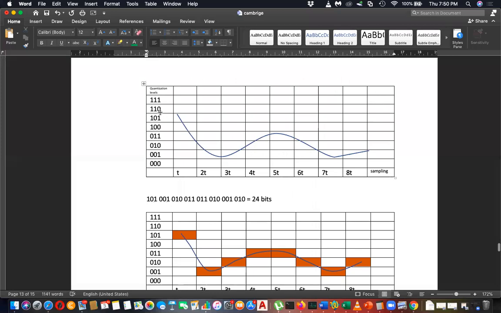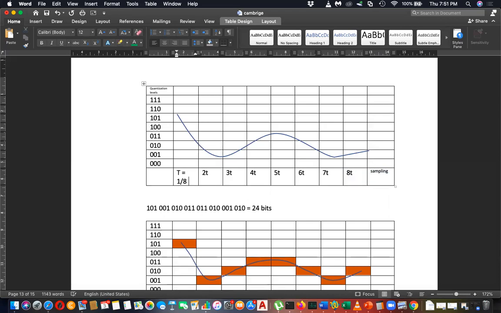Sampling, basically what's happening: here you have an analog wave, or regular wave. In sampling, you divide this wave into equal time periods. Assume this sound wave is 1 second long, and you divide it into eight pieces, meaning 1 divided by 8 seconds. So T equals 1 divided by 8 seconds.